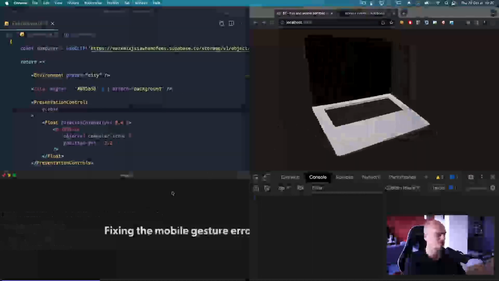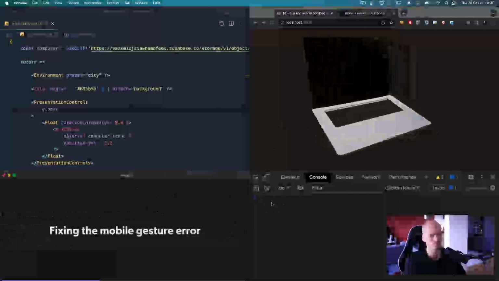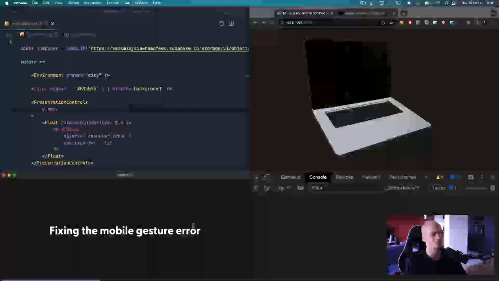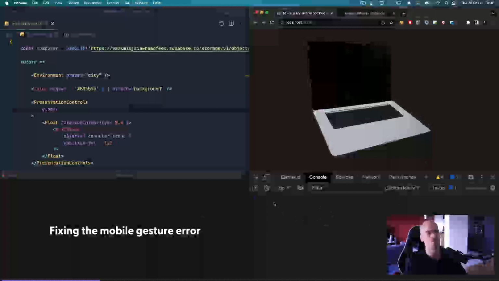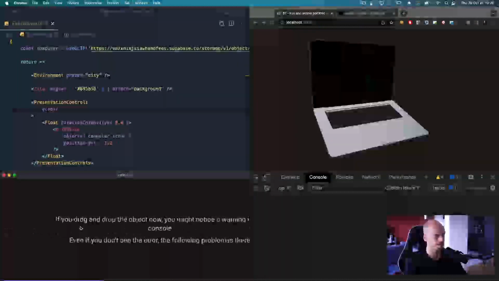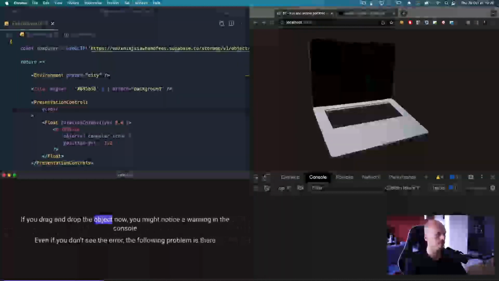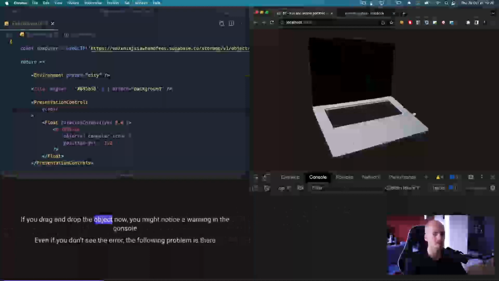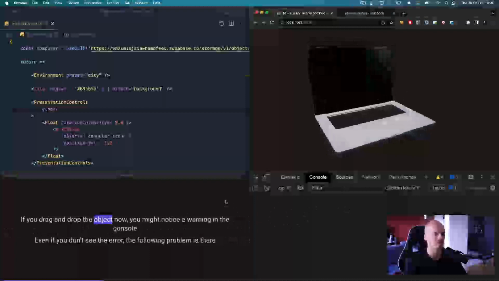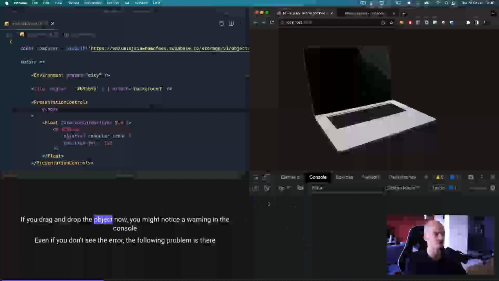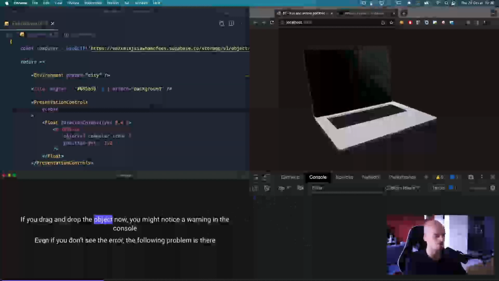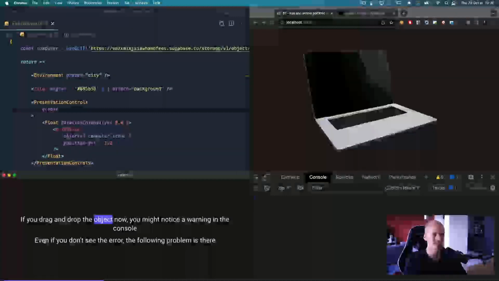Super convenient. Next, there is a small issue, and I don't know if you have an error right here. It depends on the version you're using. If you're using the same version as me, the error is not visible right now, but there is an issue that we need to fix, especially on mobile. If you drag and drop the object now, you might notice a warning in the console. It depends. If you're using the same version as me, I think they removed it by default. Anyway, we're going to test the issue and fix it.